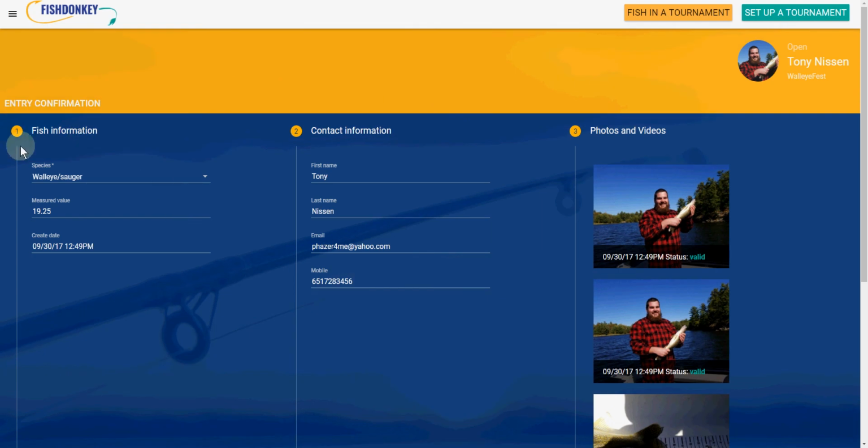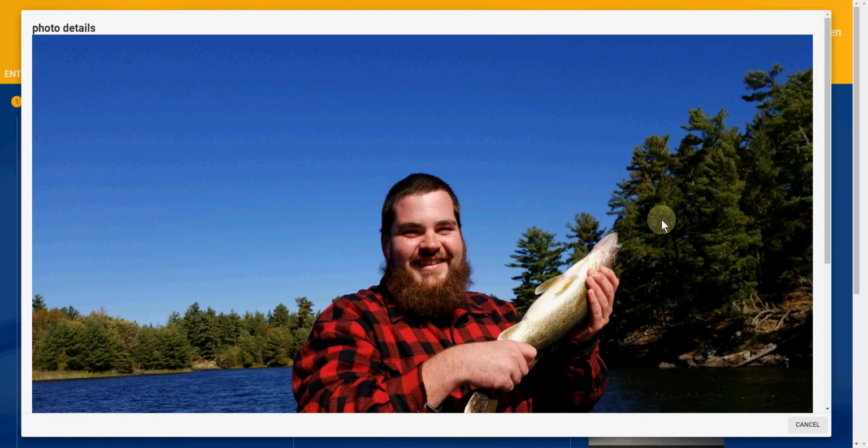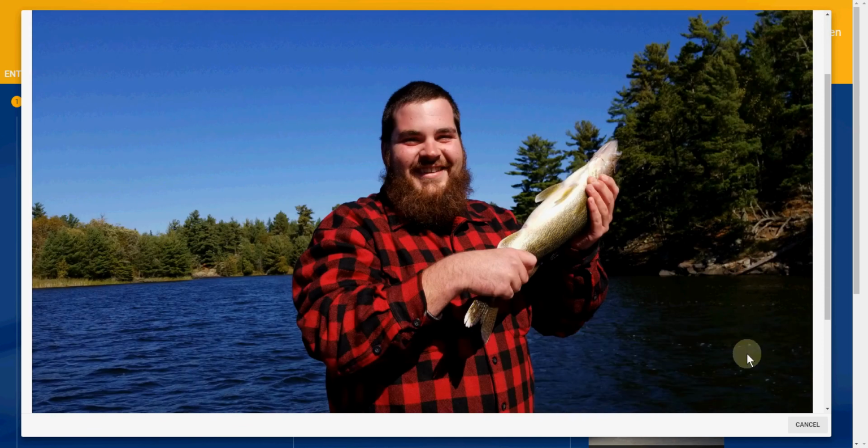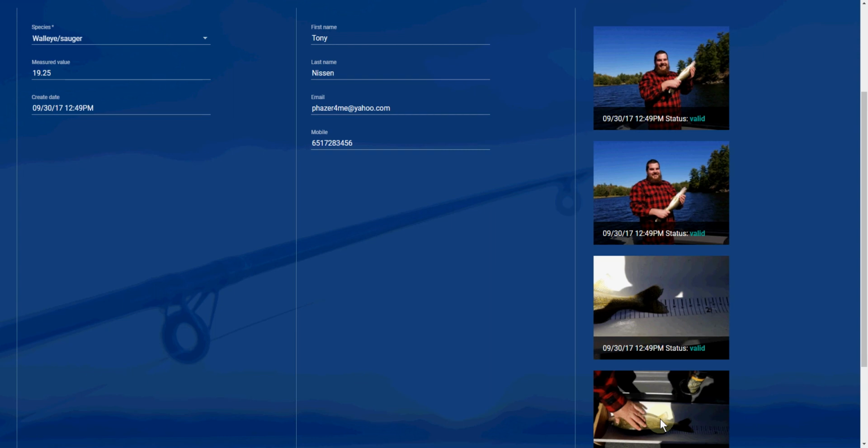On the left, we're seeing it's a walleye sauger. He submitted that it's 19.25 inches. His entry was on September 30th at 12:49 p.m. His photos over here on the right, I can click on them. It was also entered at 12:49 p.m. This is a picture of him with the fish. We can look at his picture of the fish on the bump board down on the bottom.